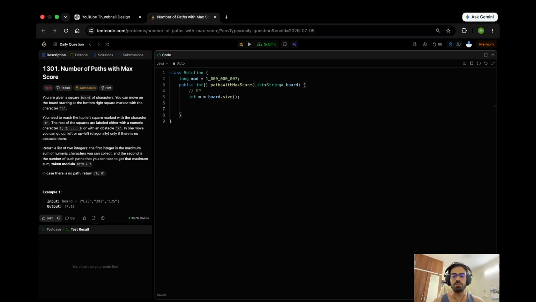Then we need the DP. So we'll do long star path, that will be the number of paths that we do. New long, its size will be m plus 1. Then long star path sum, we'll do new long of m plus 1. Then for the base case, for the last row, what are we going to do?